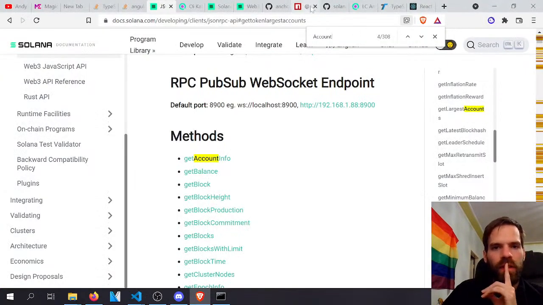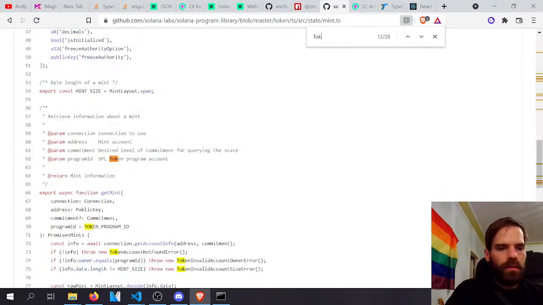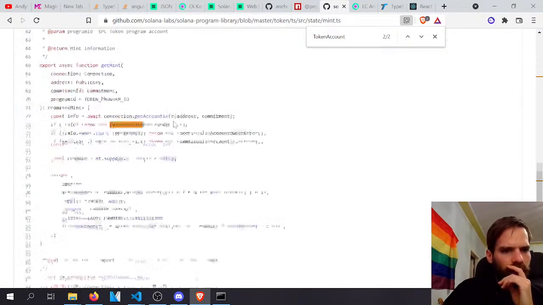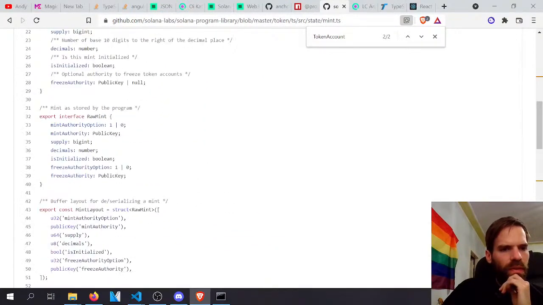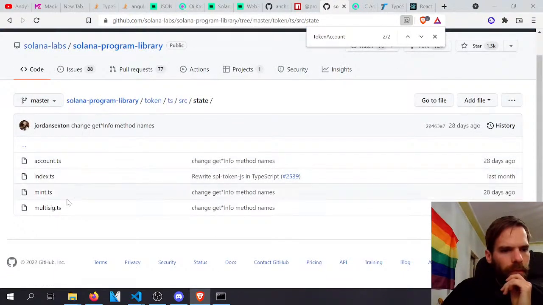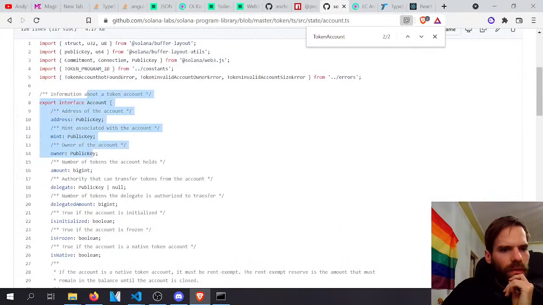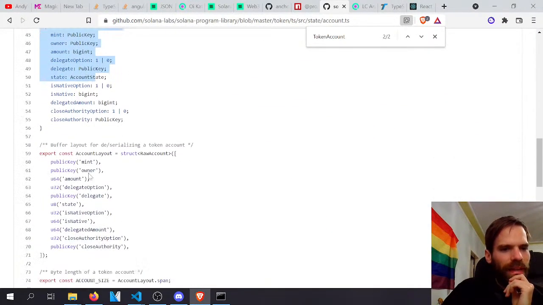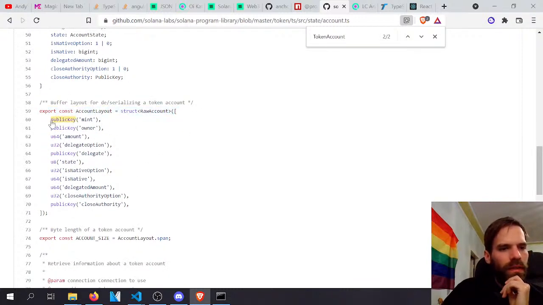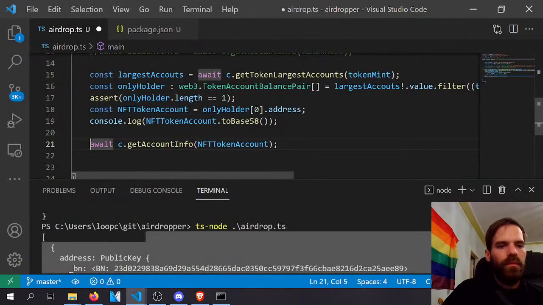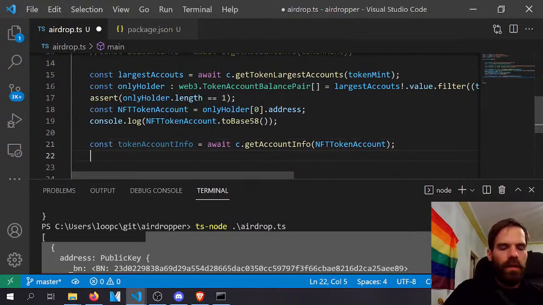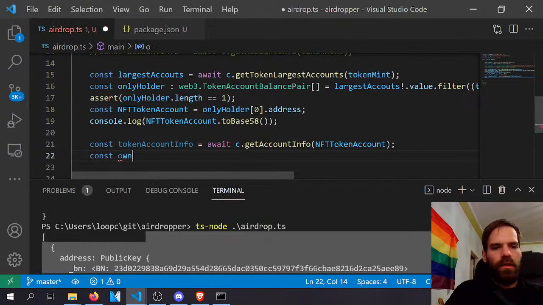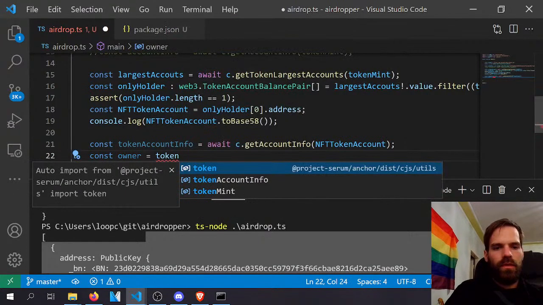So the token account might not be defined in here. Mint account. So that's the thing, and then the raw account, the layout, that's what we want. So the layout has the following thing: a public key mint and then a public key owner. That's what we want to have. Right. So token account info. And then we say, what do we want? The owner is token account info.